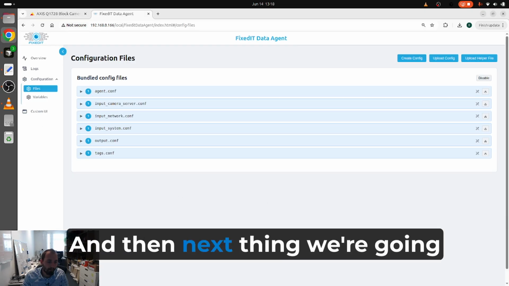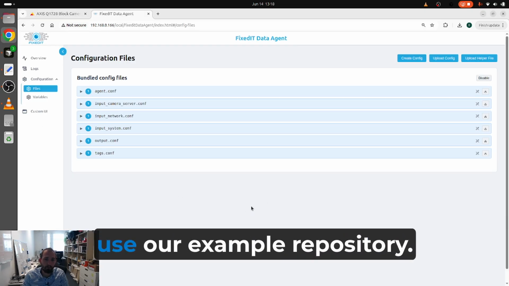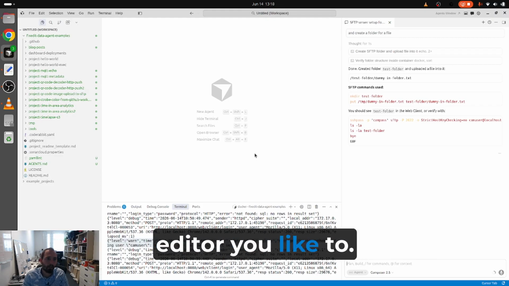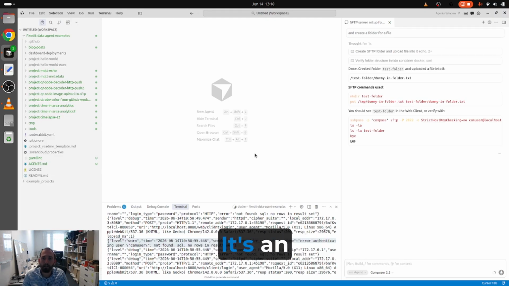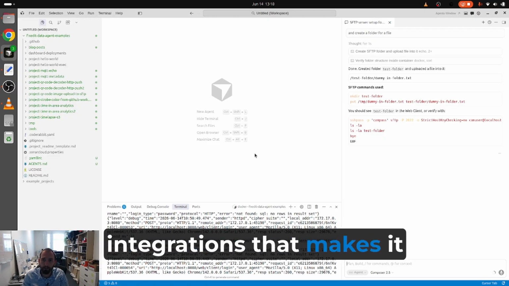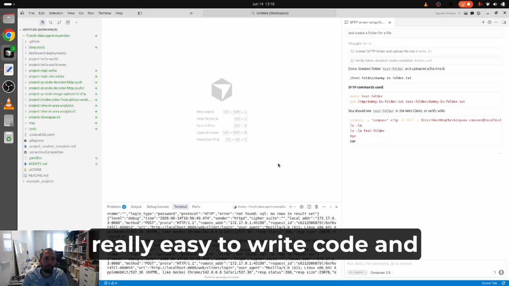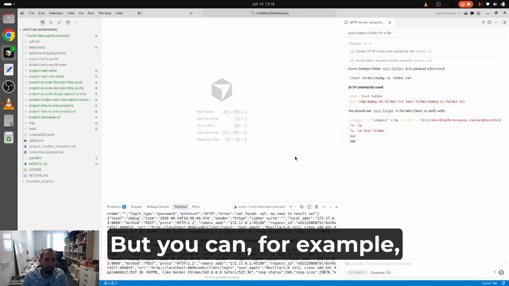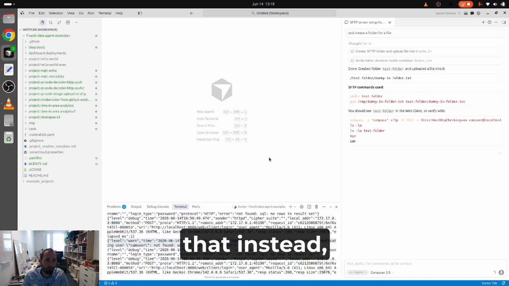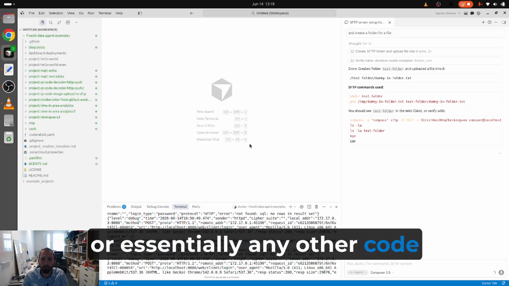The next thing we're going to do is use our example repository. You can use whatever code editor you like. I use Cursor AI. It's a code editor with a lot of AI integrations that makes it really easy to vibe code and use agents to create things. But you can, for example, use Claude if you prefer that instead, or essentially any other code editor that you like to use.